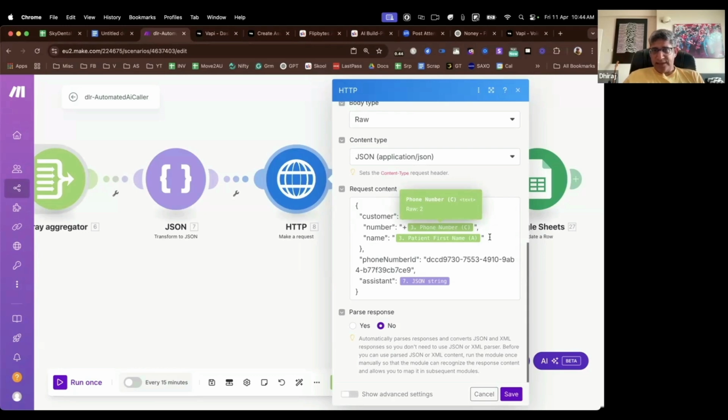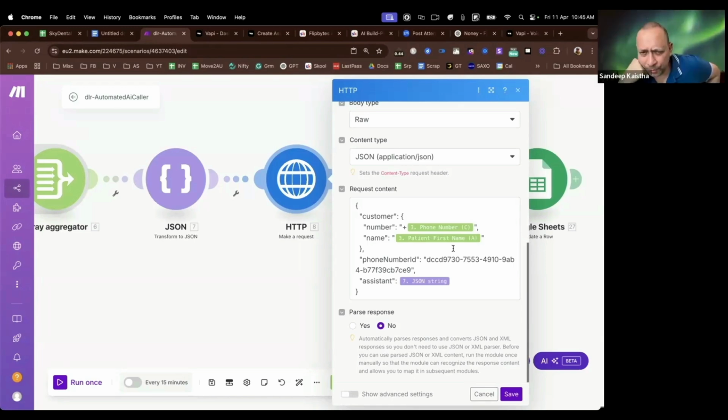Now that is a JSON array of a number and a name, and you see a comma after the number is ending. And let's say if we had number, name, and some other field, maybe like age. So there would be a comma after name also.